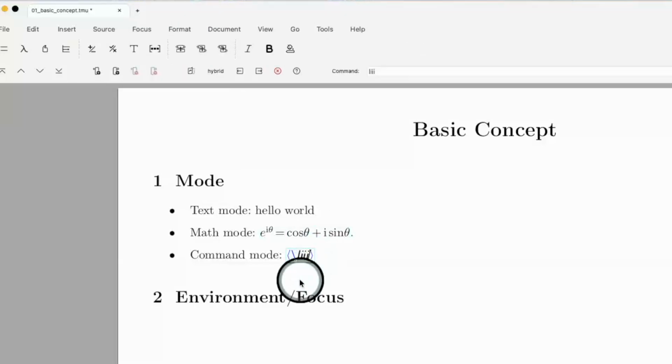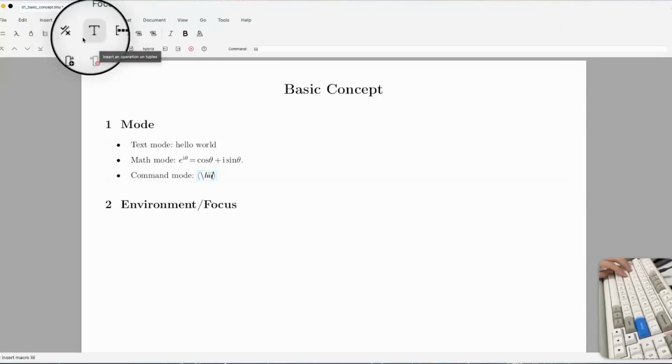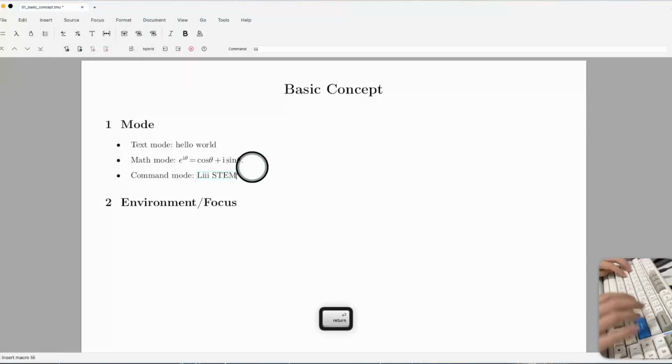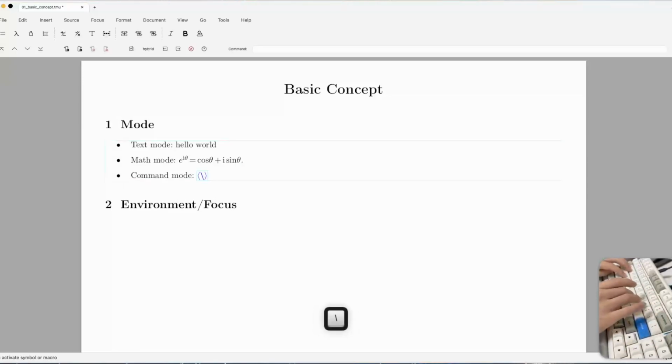And the last one is the command mode. We won't teach a lot of command mode in this tutorial. So this is for command mode. You can type some commands in here.